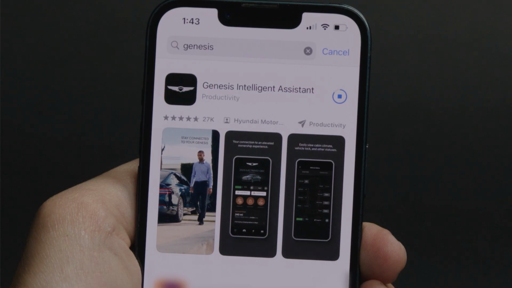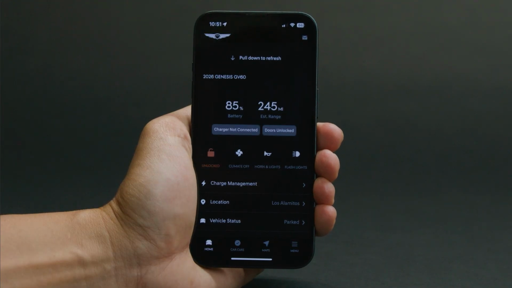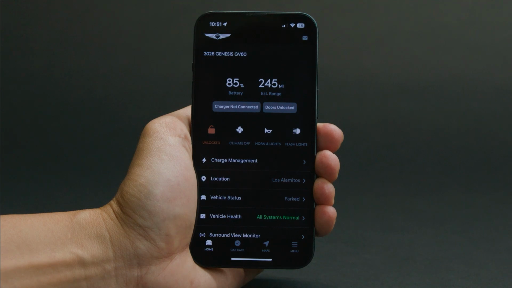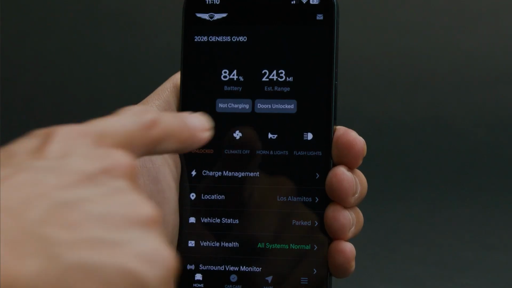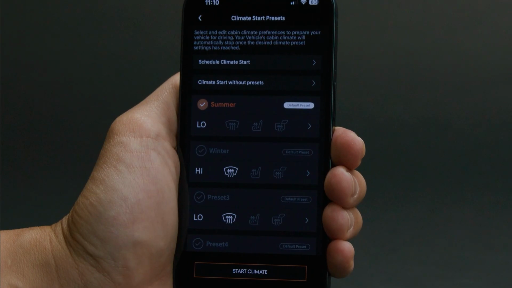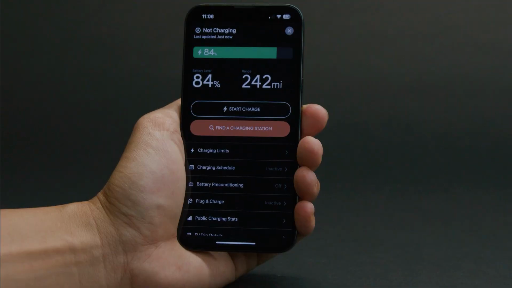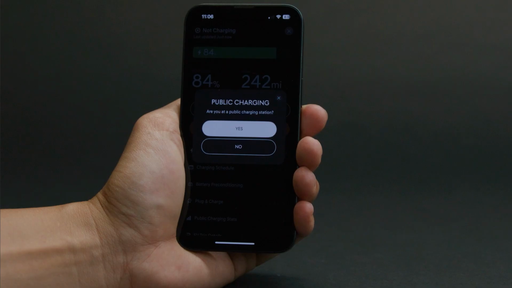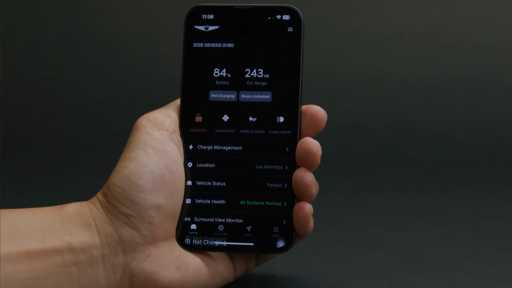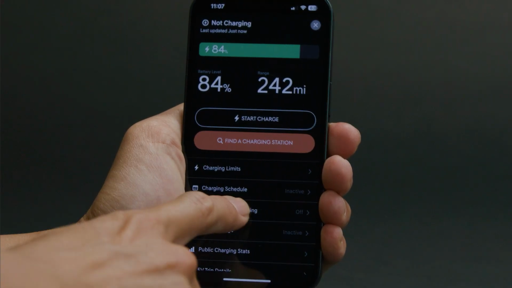After logging into the app, you will see a home screen with your vehicle status information and a variety of control icons. Climate Start and Stop enables remote engine start with presets for the climate control system, as well as remote engine off. EV owners can start or stop charging remotely through the app and activate battery preconditioning.